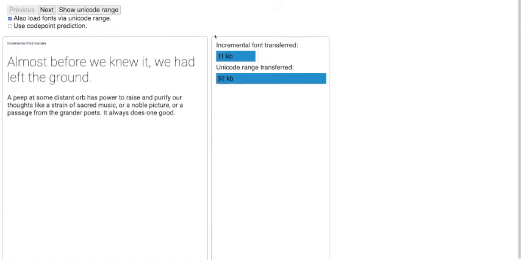Okay, so here we can go to the first bit of content. There's the content on the left, and behind the scenes, the client will have loaded the font data for the characters via incremental transfer, and also loaded whatever fonts it would have needed via Unicode range. We can see already that incremental font transfer has transferred a little less data than Unicode range, which pulled down a full script subset.